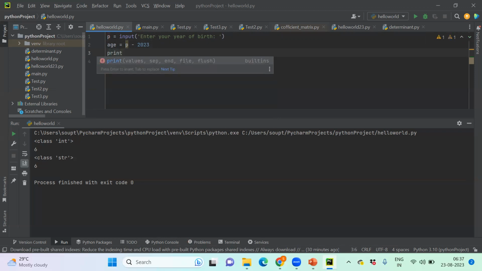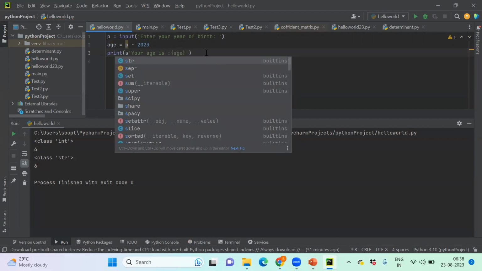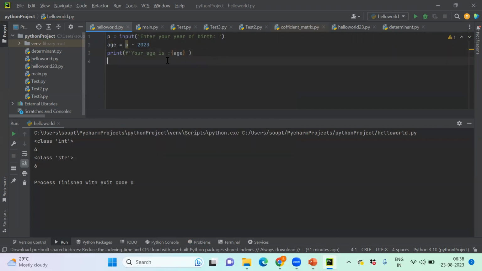Print, I'm just using an f-string: age. Let me put "your age is". So this is the particular program. It should be working fine, not showing any errors.